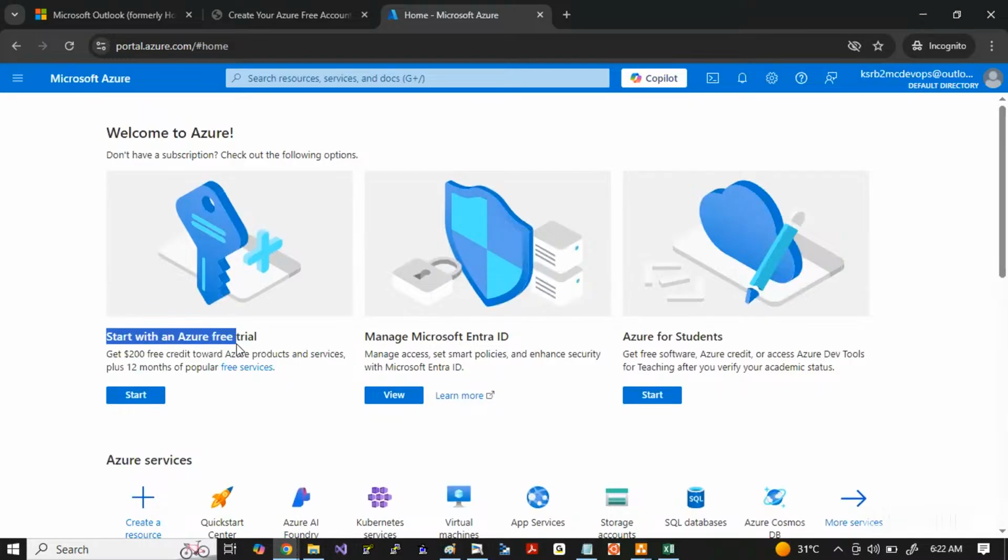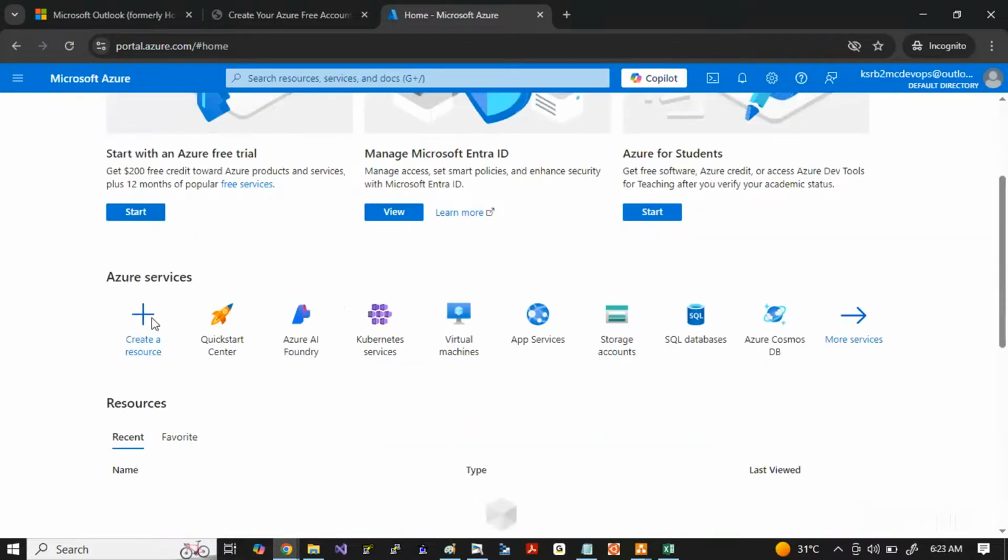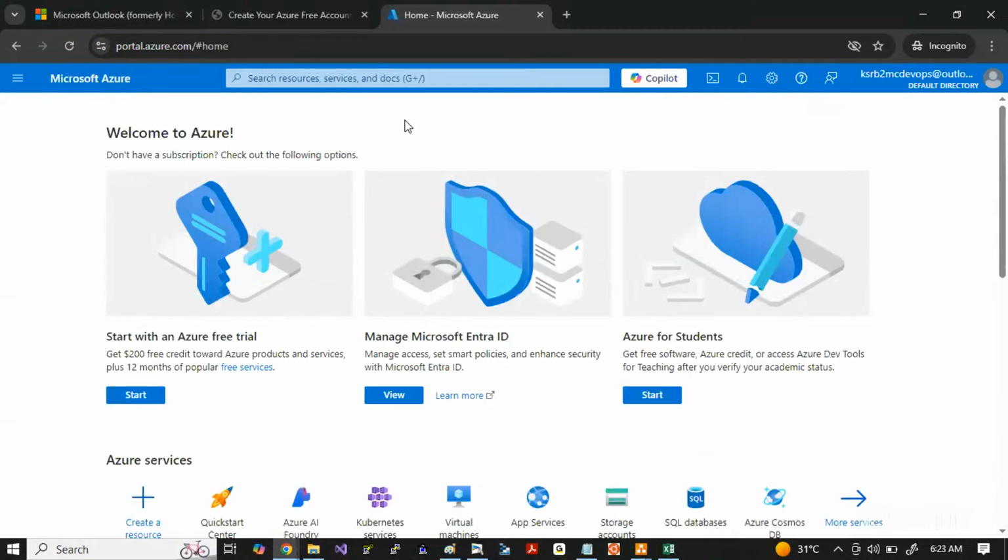To activate it, I have to authenticate myself by doing some transaction, paying some money to make it work. Once that is done, you will log in directly over here and can start consuming the services. Now let me sign out of this.